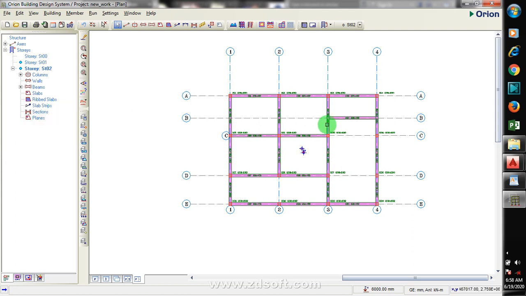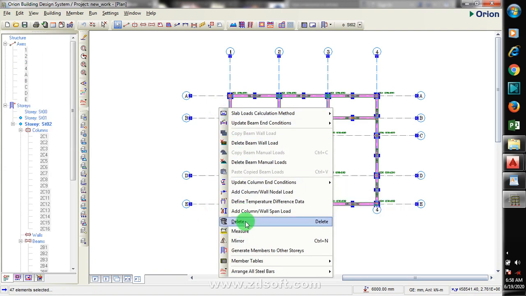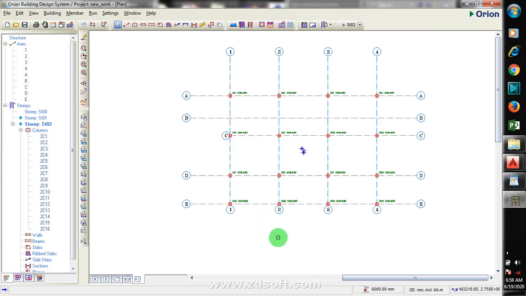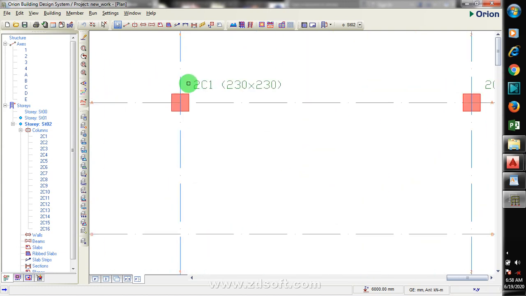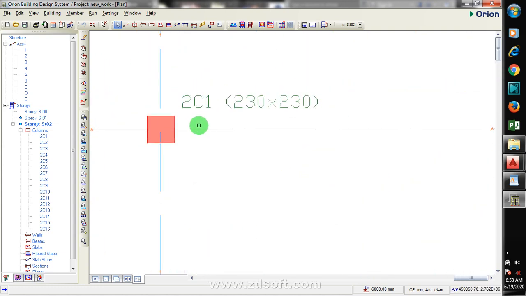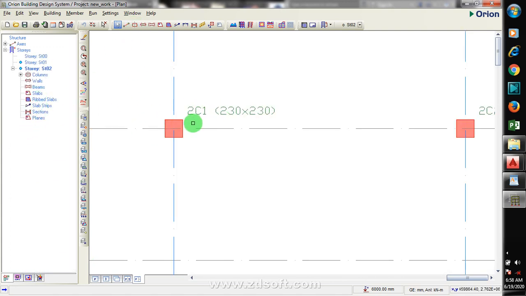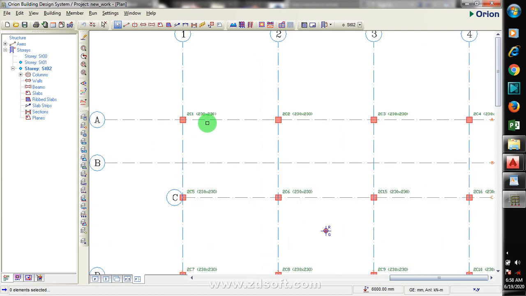I'll go back to my story 2. You can see here what I have. I'm going to delete these beams because I don't need them. Okay, you can see now what I have here. Now take a look at this. You can see now this is 2 column 1. Remember, here you have 1 column 1. Now it's telling you that as story 2 we are going to have story 2 column 1, and the other one is story 1 column 1.